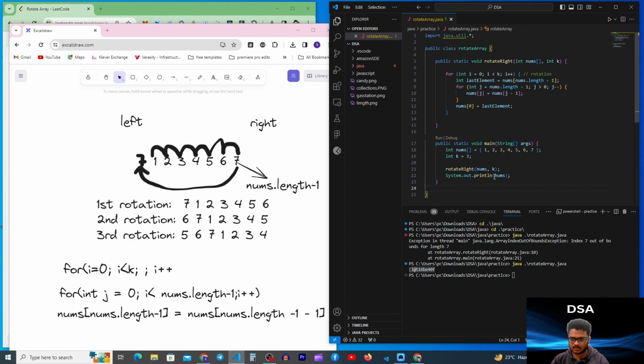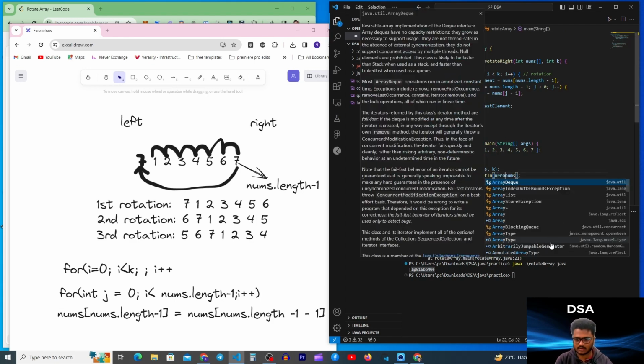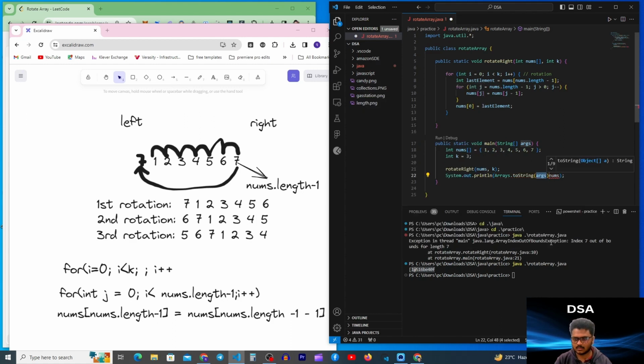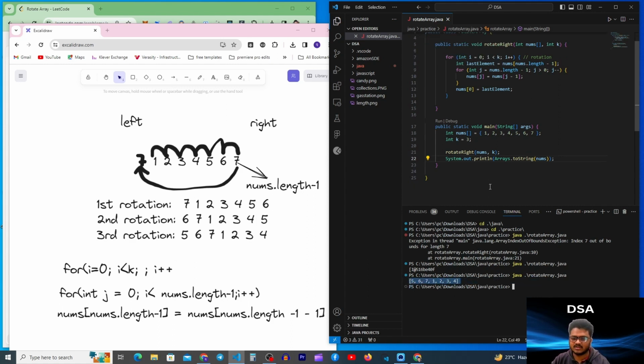Okay, so I have to convert it to Arrays.toString. We've got the answer. And what is the time complexity of this?